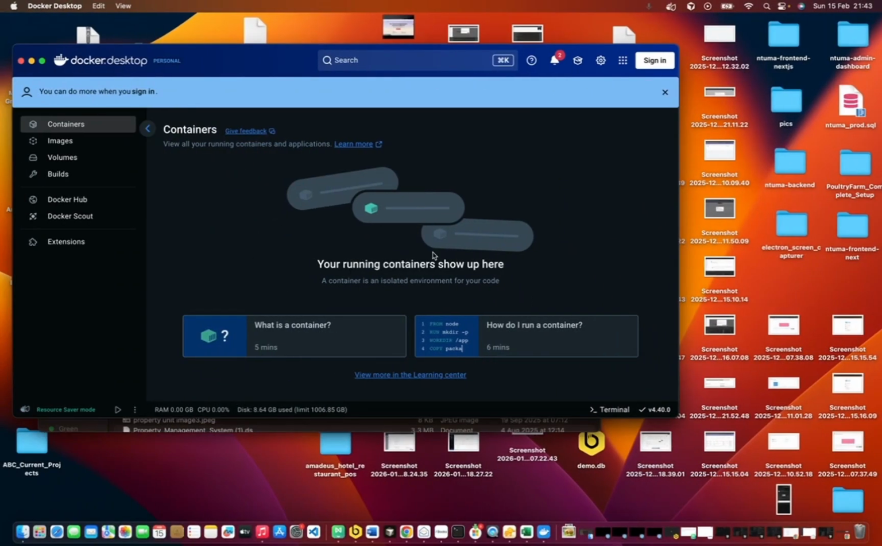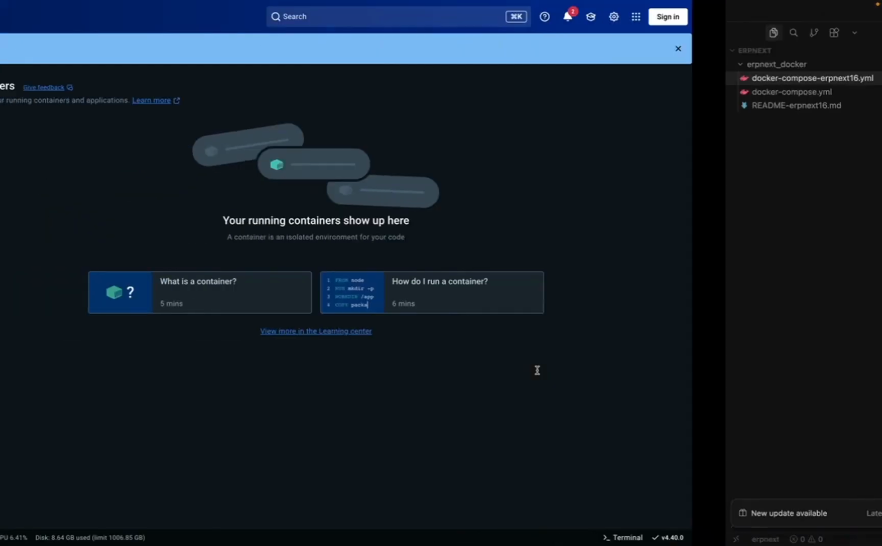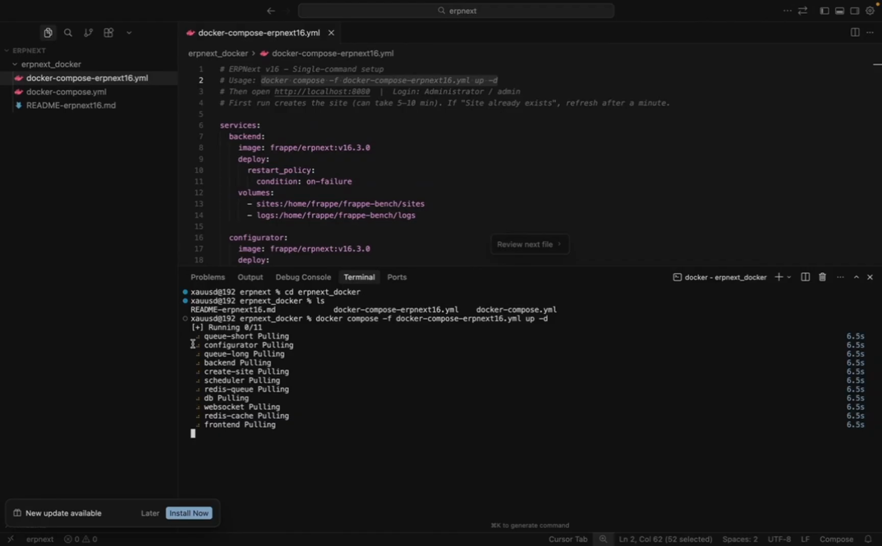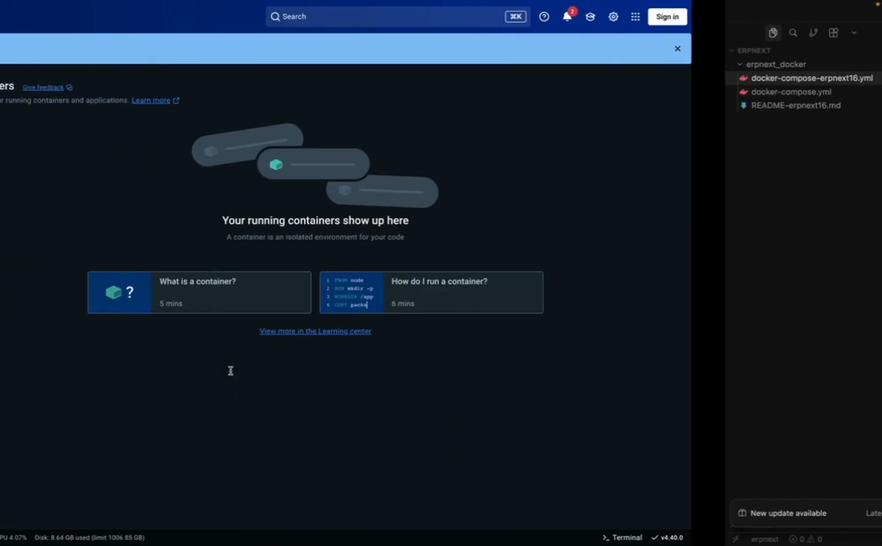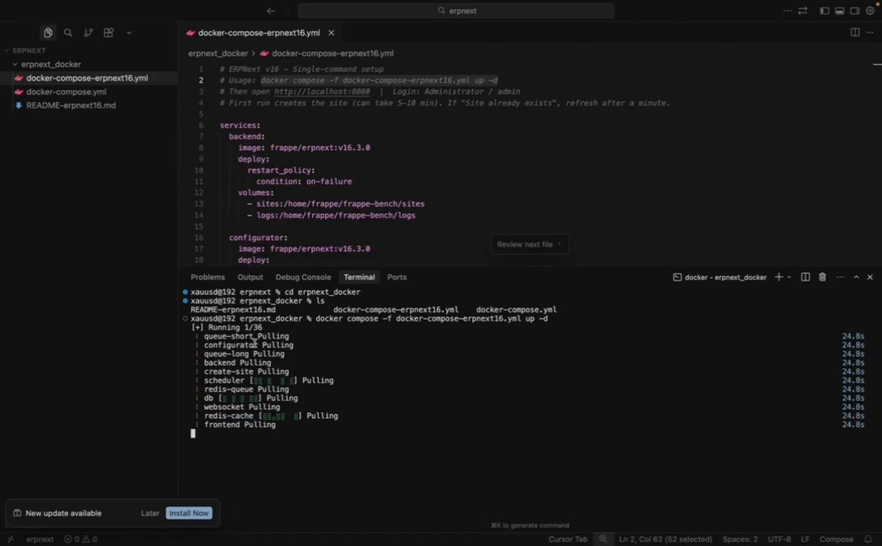When you click enter, you can see some things will start changing. As you can see, these jobs are going to start running. Some jobs will run once and then stop. This configurator and this create site will run once and stop because their job will be done. The configurator, remember, gets the file, creates our configuration file and stores it in our volumes. And this create site creates our site and also adds our ERPNext instance to it.